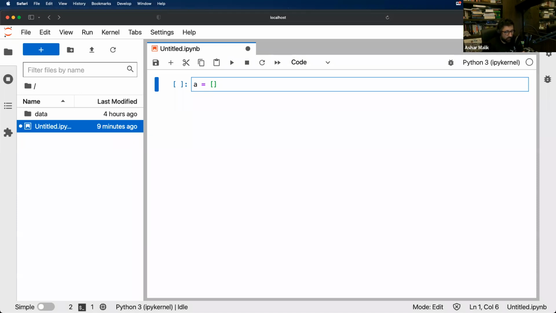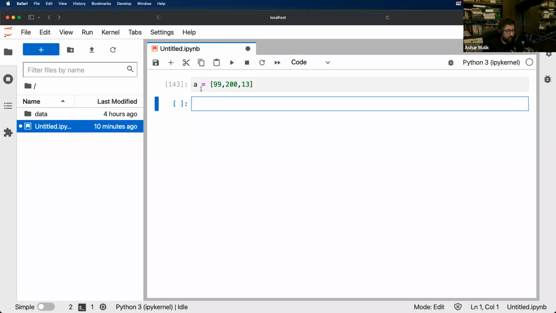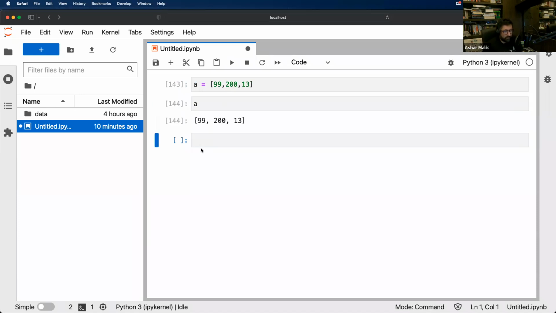Or maybe the numbers are going to be 200 and then 13. Okay, so I've created a list, A equals whatever. And then if I print it out, it looks like this. So how do you write a for loop?